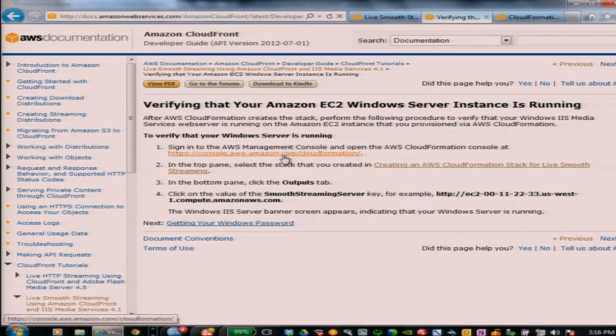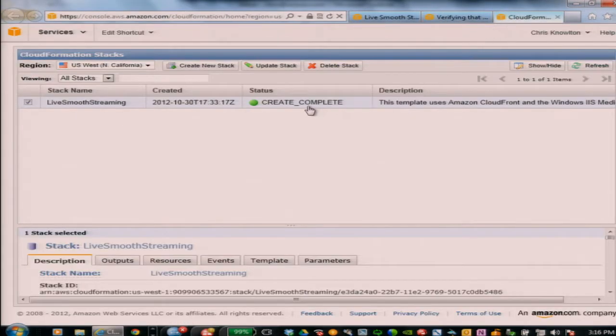Now you want to verify that this is actually running. So it's fairly easy to do. You go into the CloudFormation stack, you click on that instance that you just created, and look down below in the outputs box.